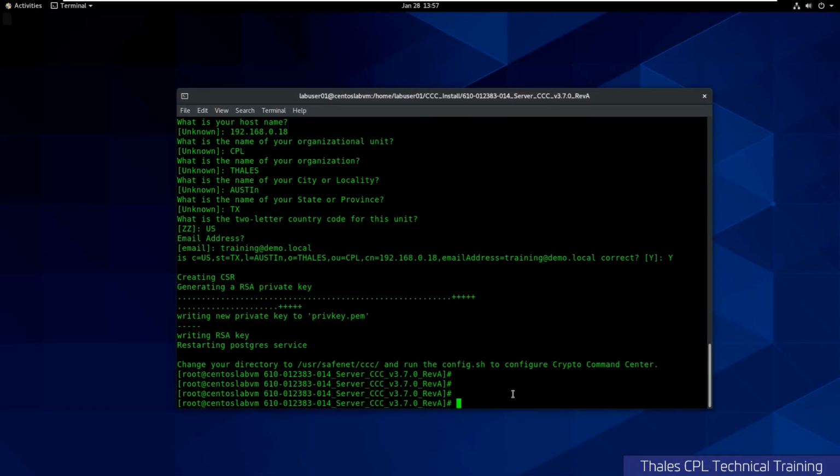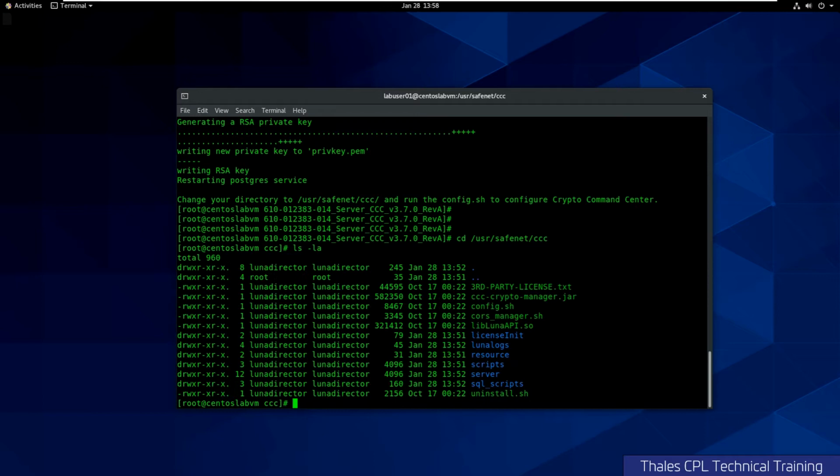Let's configure CCC. As you remember, I already installed it, so we're going to navigate to the install directory. We'll see all the different components of the software. If you ever need to uninstall it when you're doing an upgrade, this is where it is. It's installed and called using the Luna Director user, for reference if you're troubleshooting the product.